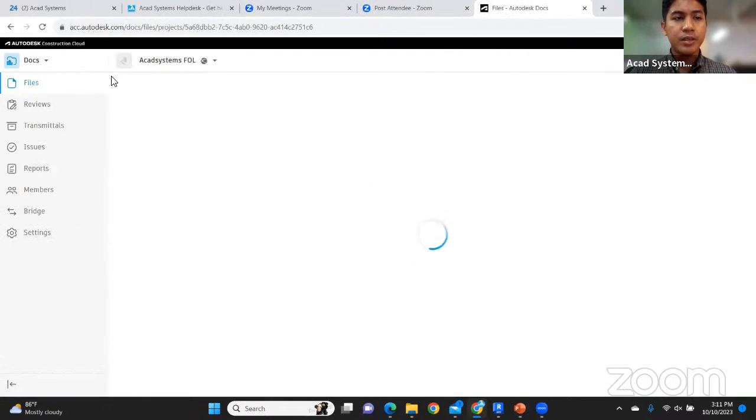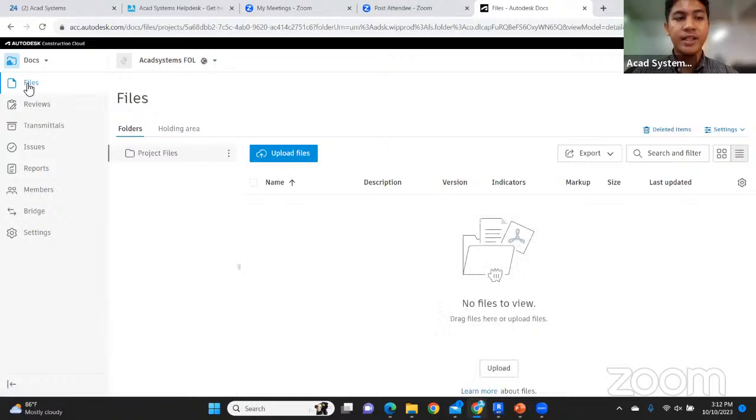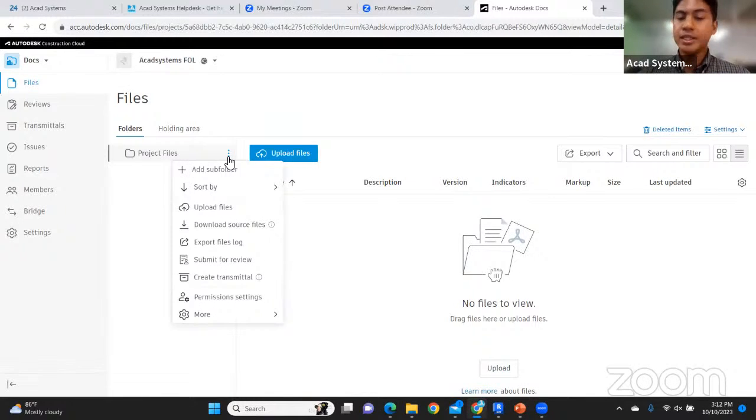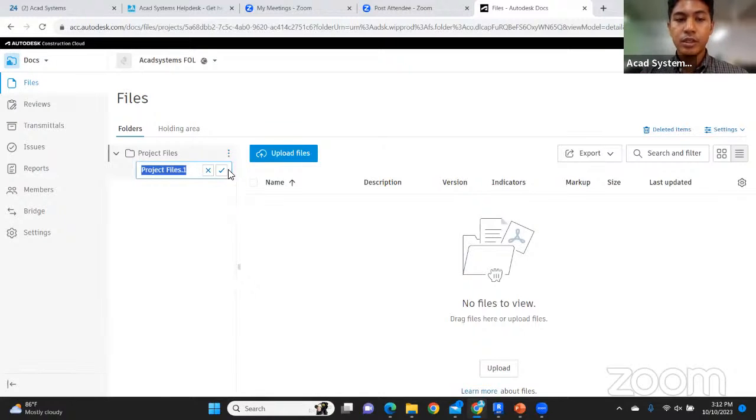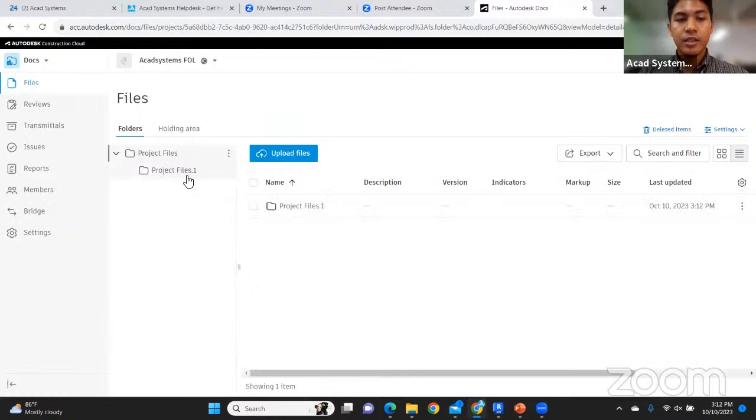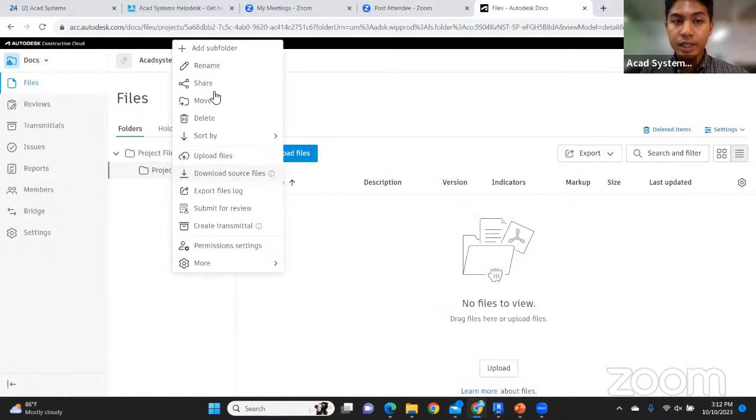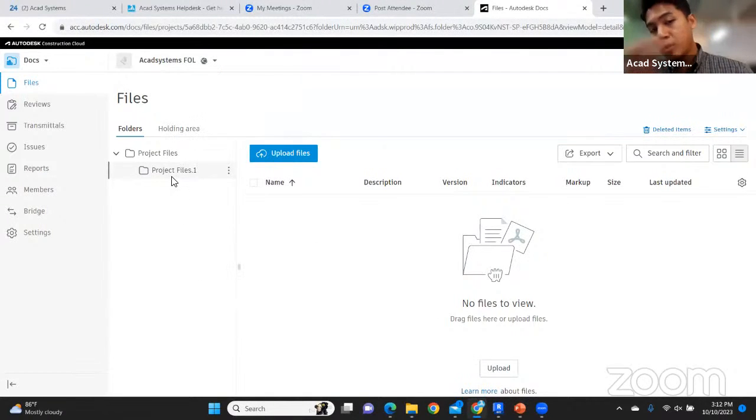And now I'm in docs, in the files tab here. Basically here you can create your folder structure. You can create as many subfolders as you want. Just click the three dots, click add subfolder, then you can rename the folder. And in that folder, you can again create another subfolder. I'll just use one folder just to simplify this presentation.